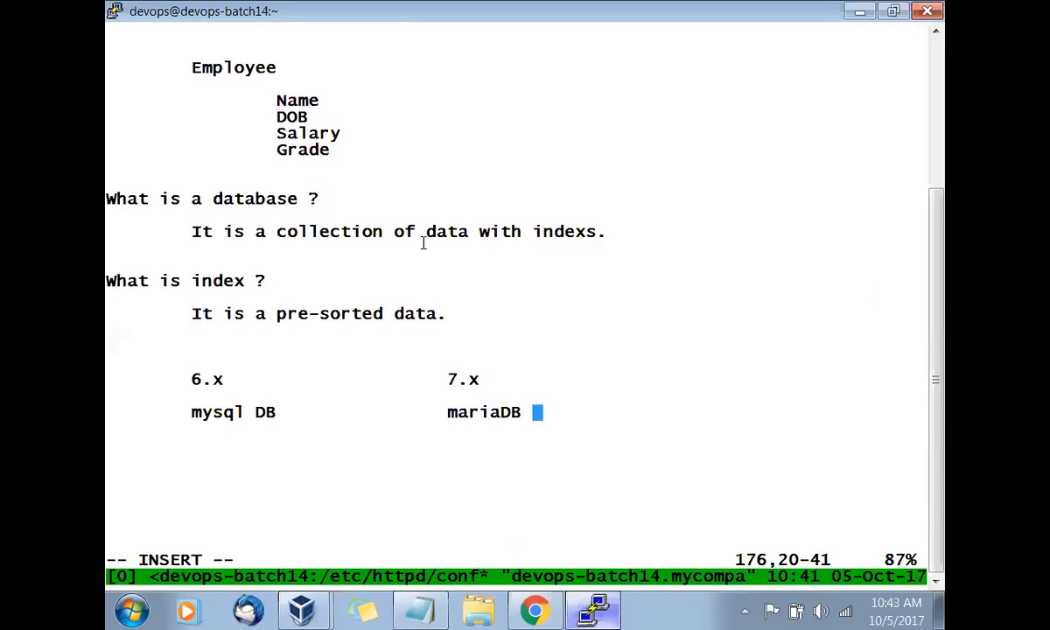Now, why does this happen? MySQL was acquired by Oracle. That's why people from MySQL came out and started their own company with the name MariaDB. Red Hat says that up to version 6.x they will support MySQL. From 7 onwards, the default is MariaDB. They didn't say that they will not support MySQL, just the default database is changed. Previously, the default database was MySQL. Now the default database is MariaDB.